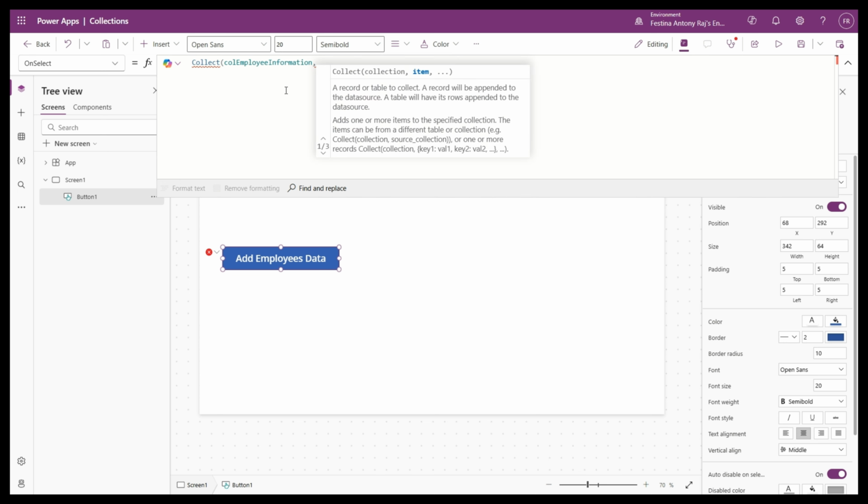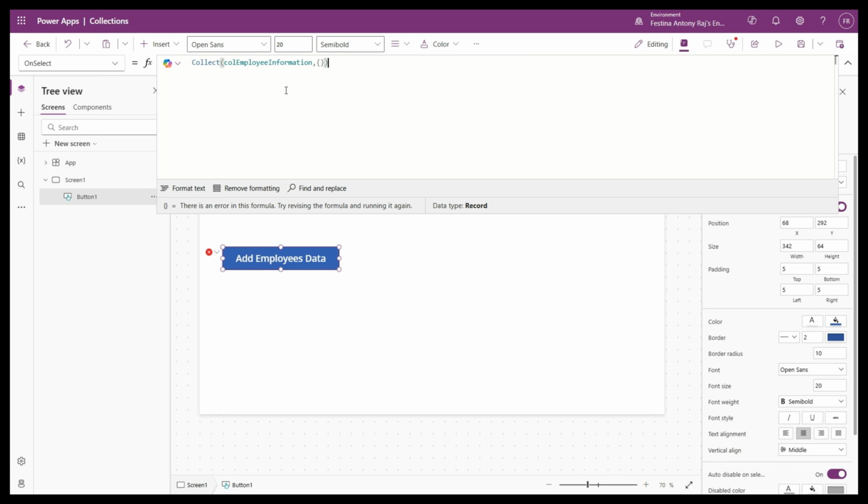And then I give in a comma, and here we need to provide the item that we're going to add into our collection. So we're going to be adding a record in this collection. For adding a record, we need to add the opening and closing curly braces. With that, you can close the Collect function. And inside this opening and closing curly brace, you need to provide the record which you would like to add into this collection. I have added a record here. It has information about an employee whose name is John Smith. And in this record, we have in total four fields: ID, employee name, age, and department, and the relevant values for the four fields which we have mentioned.